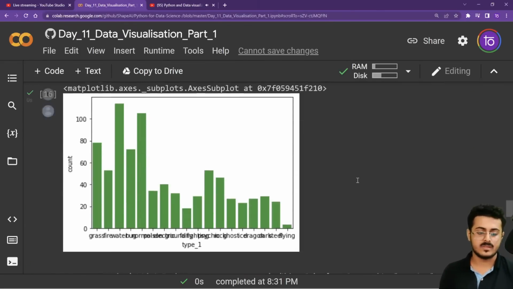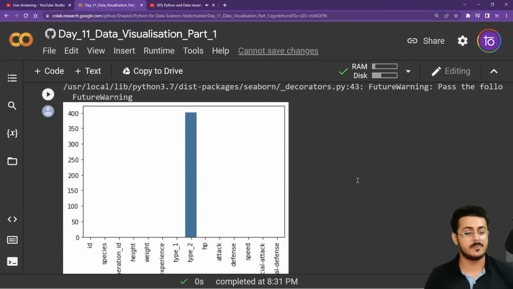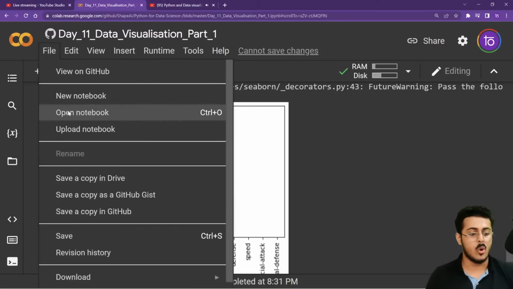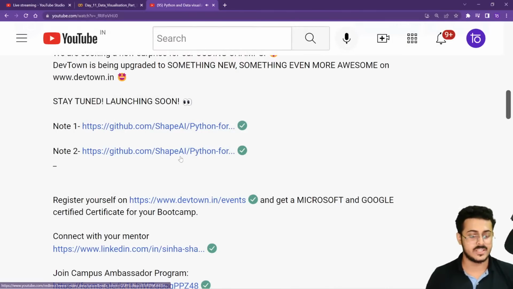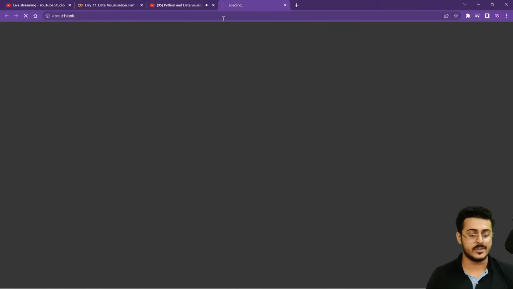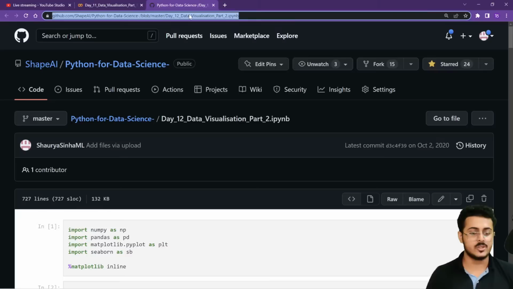Okay. So now that we have covered this, let us move on to our part 2. Okay. So again, you have to go to file. You have to go to open notebook. Right over there, you have to go back to the description of the video. You are having the notes 2 right over here. Just open up the notes 2 from there. Copy the URL.